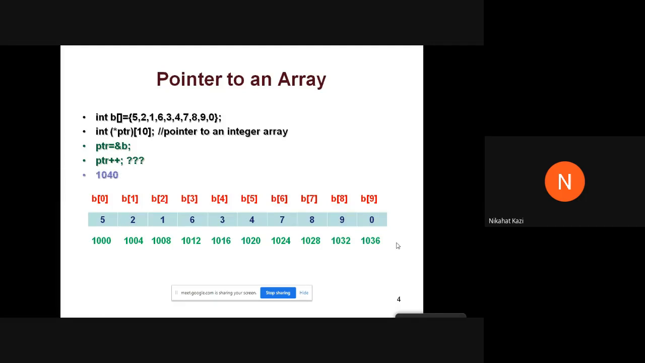Okay. Now, at this point, we will see a simple program which will demonstrate the difference between a pointer to an int and a pointer to an array.